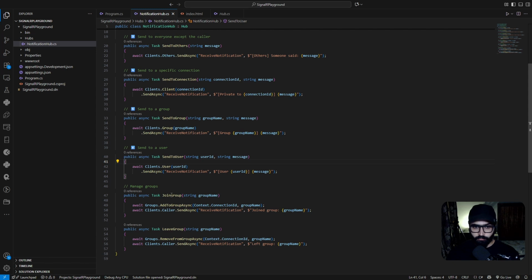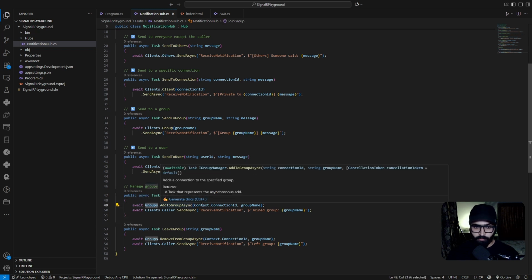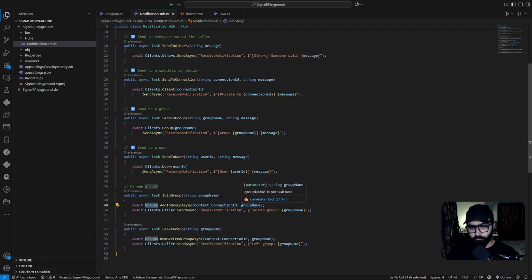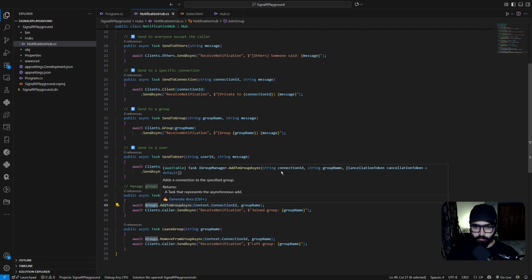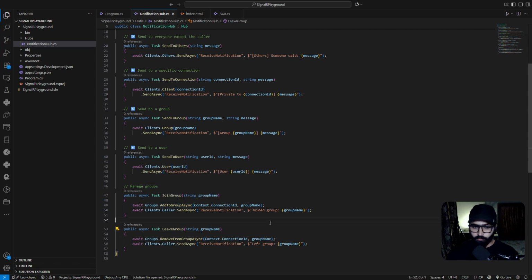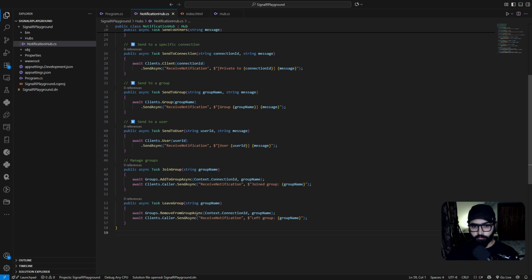Okay, and next we have join group. If I want to join some dedicated group, then we have groups dot add to groups, and here we have to pass the connection ID and the group name that you want to join. This connection ID is from our context. We have to pass the connection ID, group name, and the cancellation token. Same for the leave group, so we have to call this remove from group async, and this would be our await because we are calling an async method, and this is your group name, and this is your connection ID for which you want to leave the group.